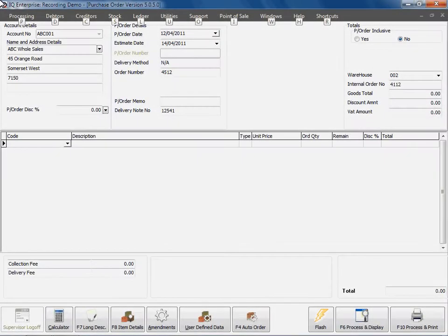In this training session, we're going to continue with purchase orders. We've already explained the account details option, the purchase order date options. We've spoken about the totals. In other words, must this purchase order be inclusive or exclusive? And I've already, in the previous training, explained the buttons at the bottom. For instance, the item details, the amend option, auto order, we've explained in a different training session.